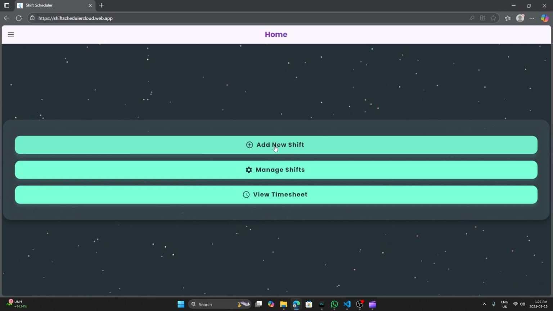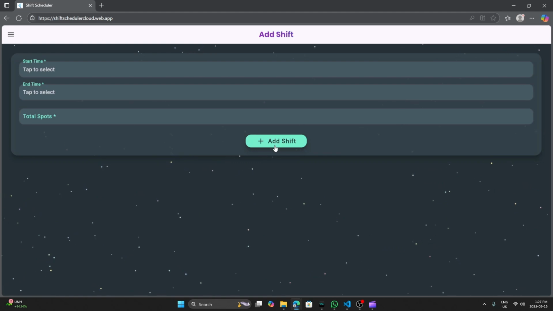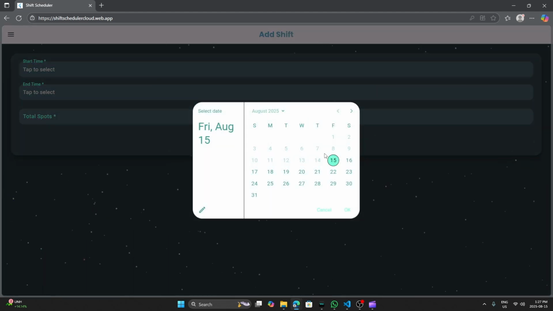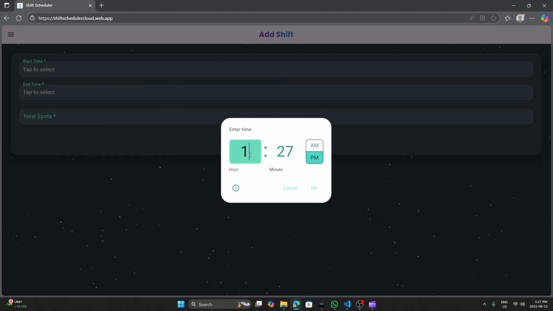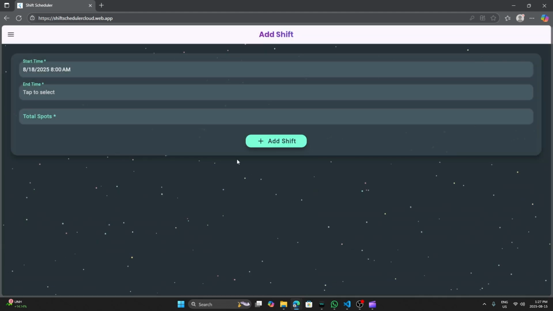Now, let's see how to create a shift from the supervisor's perspective. First, we will select a date for which we want to add the shift. Let's assume we need 2 employees to work on Monday, August 18th. Then we will select the shift start and end time. In this case, we will select 8 a.m. to 4 p.m.